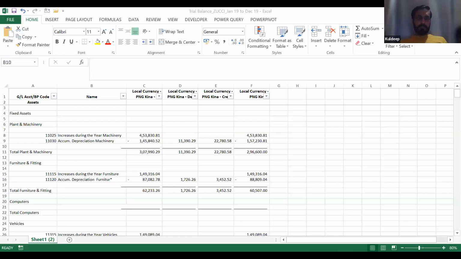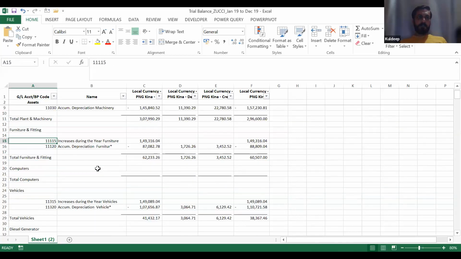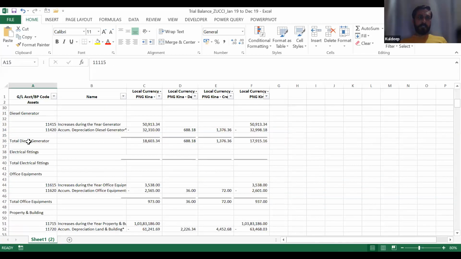Is it visible? Yes, visible. See, first column, A column. So descriptions are also here and GL code is also here. Again, description, GL code. And in some cases, again here, see. So this is supposed to be here.